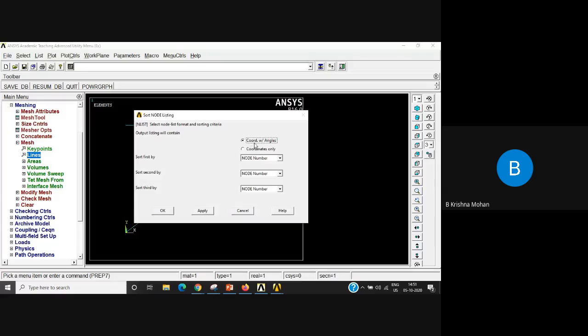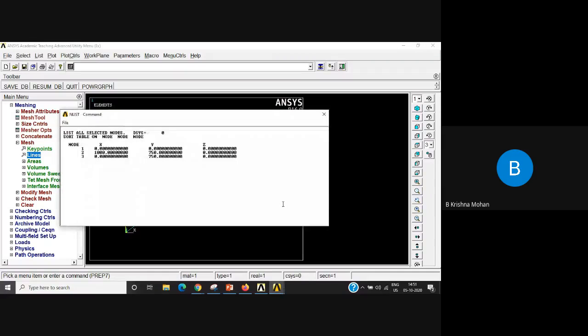So I will go for coordinates with angles, or you can opt for the second option, coordinates only. Click OK. See, these are the nodes. You have how many nodes? 3 nodes.